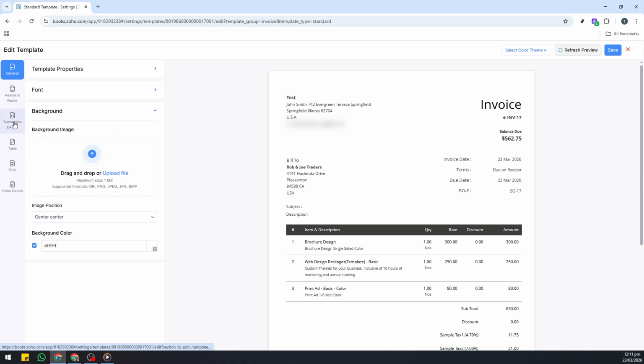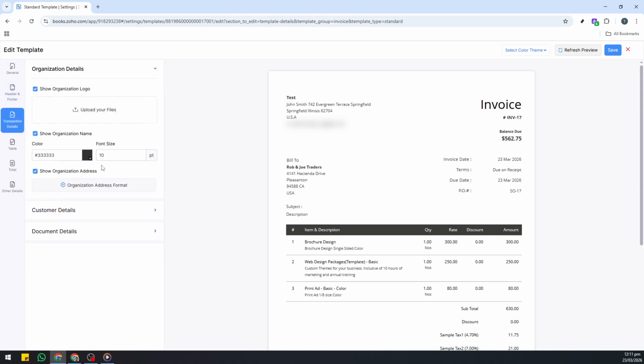Now, open Transaction Details. This area controls information in the header and footer, like invoice number, dates, and payment terms. Make sure the essentials are visible and clearly labeled so customers can quickly confirm what they're being billed for and when payment is due. Enable Show Organization logo to place your branding front and center.